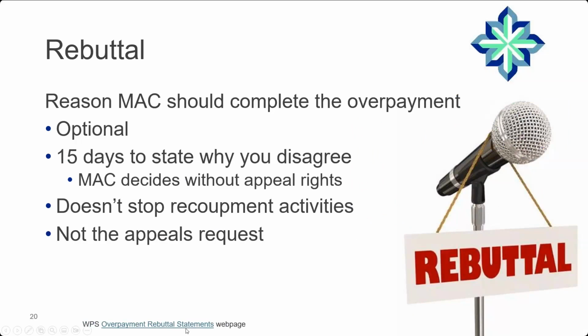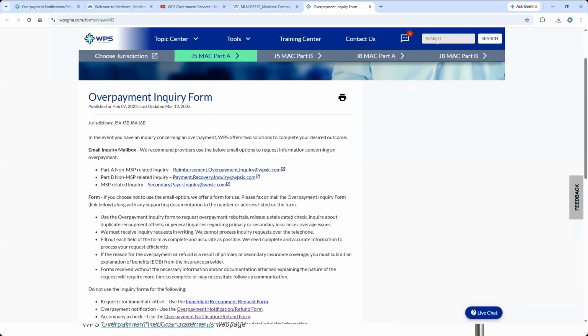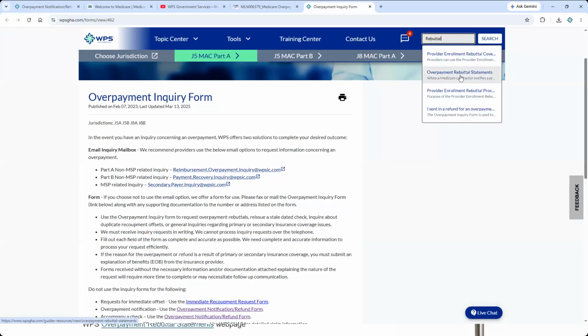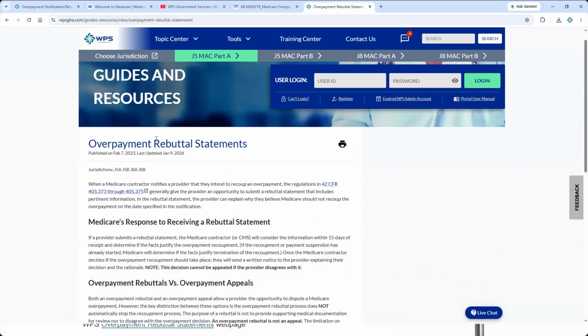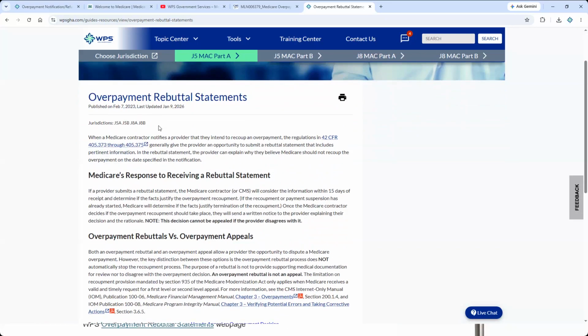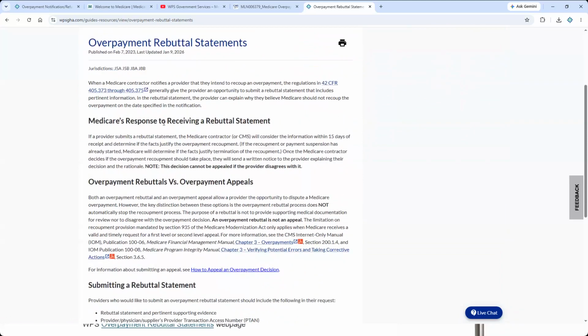an overpayment rebuttal statement down here on the bottom. If you're looking for information on the rebuttal, you can simply search rebuttal, overpayment rebuttal statements, okay, provider enrollment rebuttal. This isn't what we're talking about. It's an overpayment rebuttal, right? So let's just go ahead and select that. It will walk you through all of the information you need about the rebuttal.